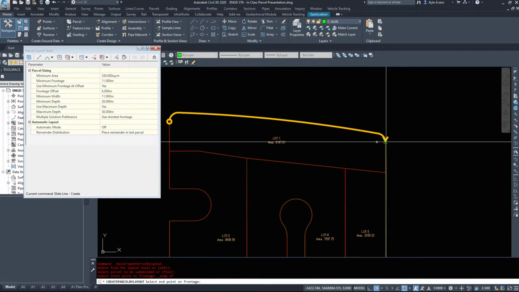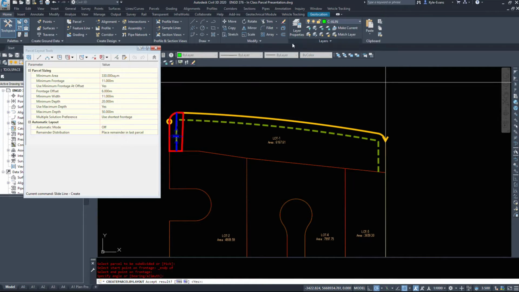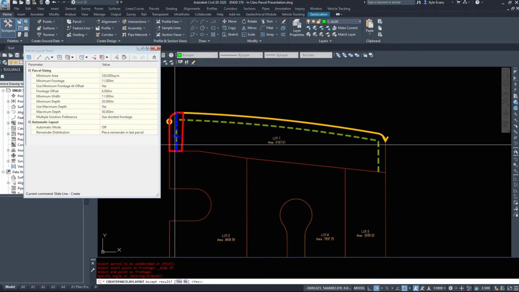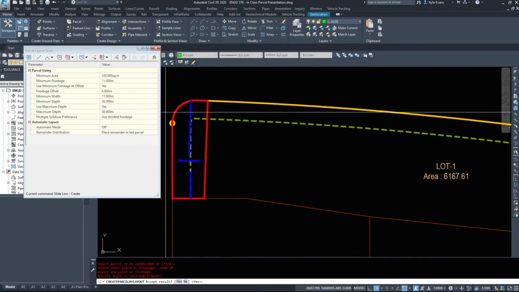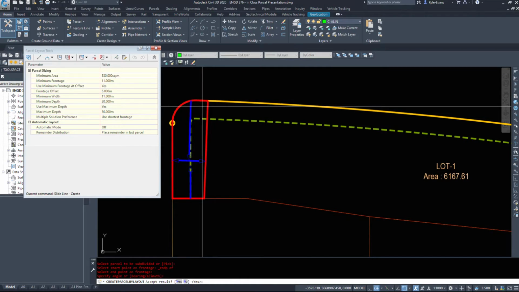From here to there, okay. So I start on the left, I work my way to the right. I'm going to hit enter once. Civil 3D asks me if I want to accept this as a result. Now, taking a look at this, we notice a couple things about this parcel.